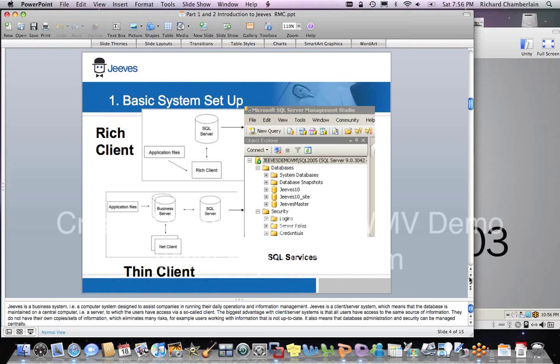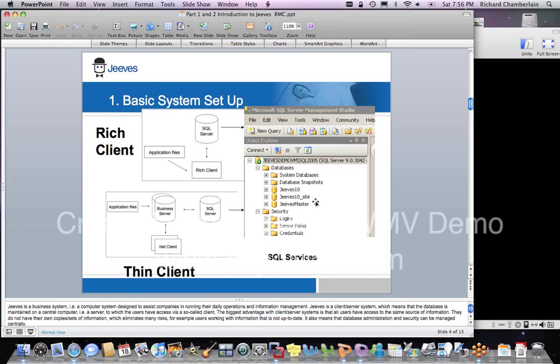The users can reach them either through what's called a rich client or a thin client. Rich client means that you're just directly going to the application files of SQL Server, and the thin client and net client means you're going through business services and URL. All of that ends up pulling information from the SQL database.